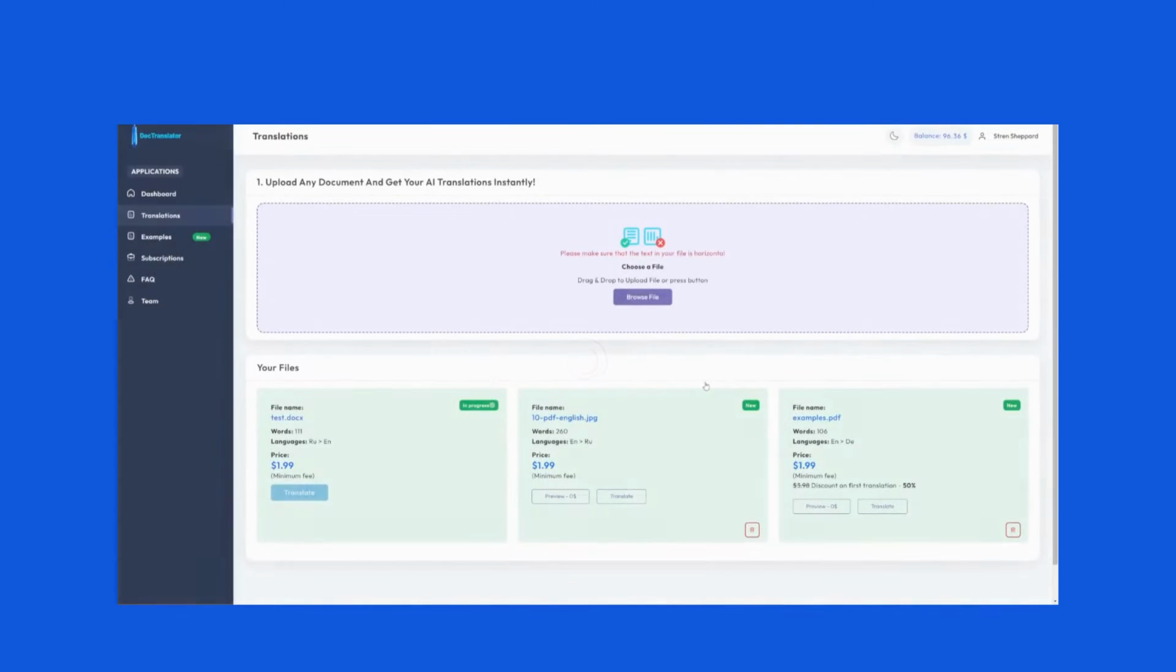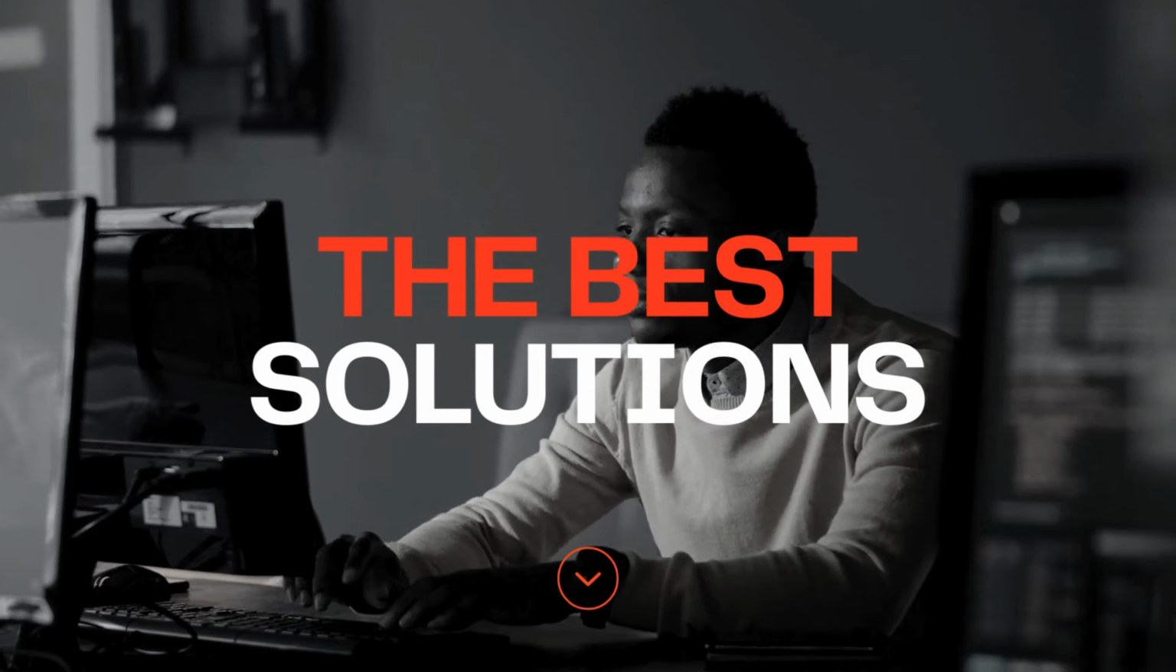2. Formatting preservation. One of the standout features of DocTranslator is its ability to maintain the original layout and formatting of documents. This is particularly important for business and academic documents where the presentation is as crucial as the content itself.